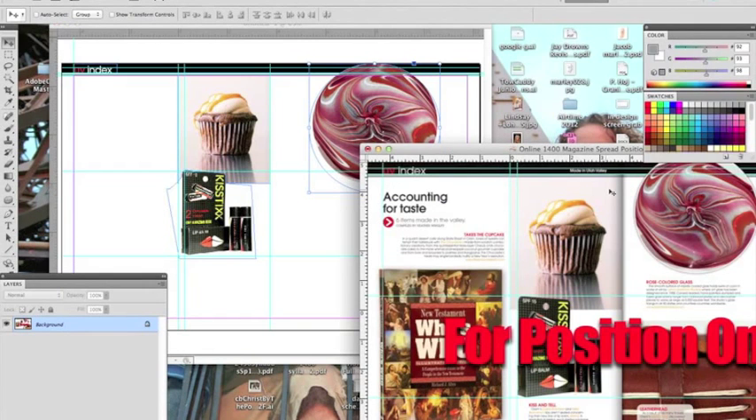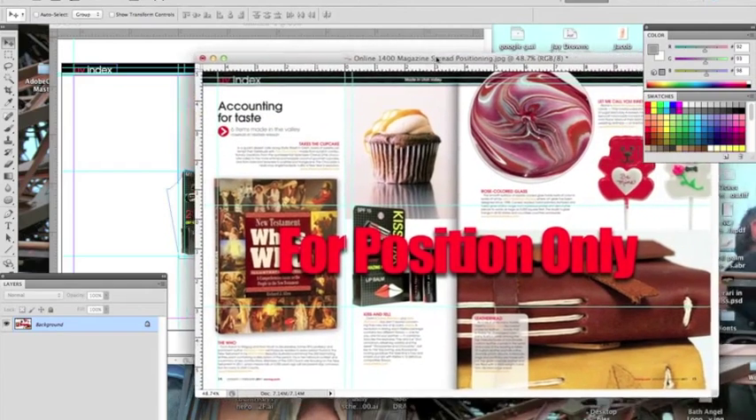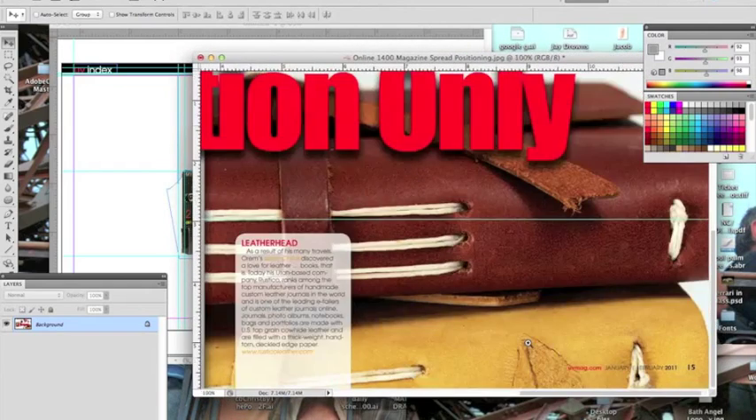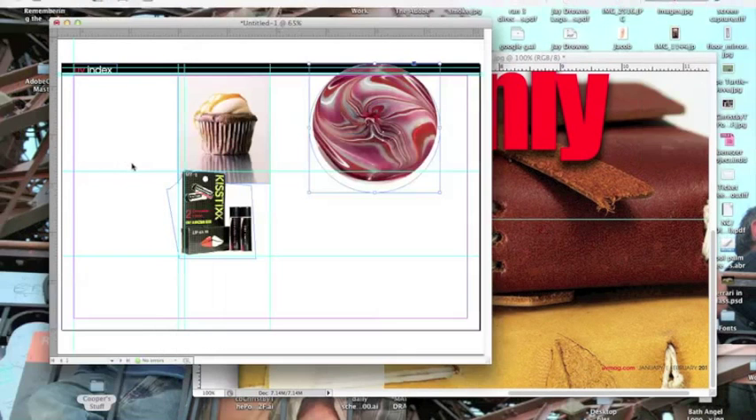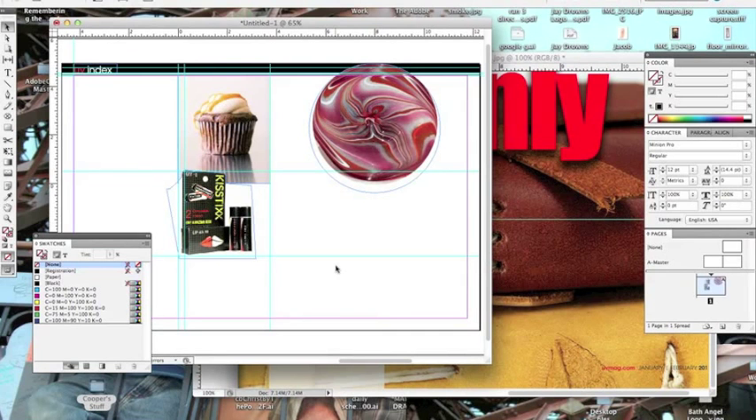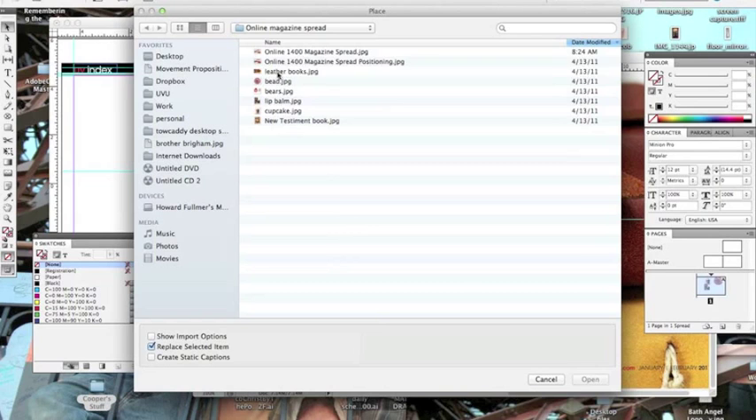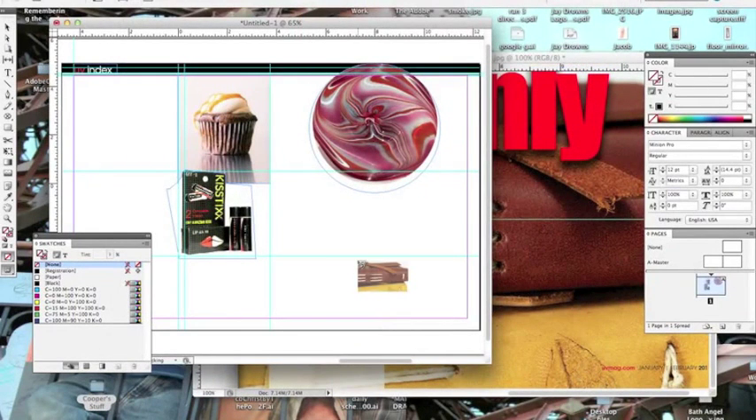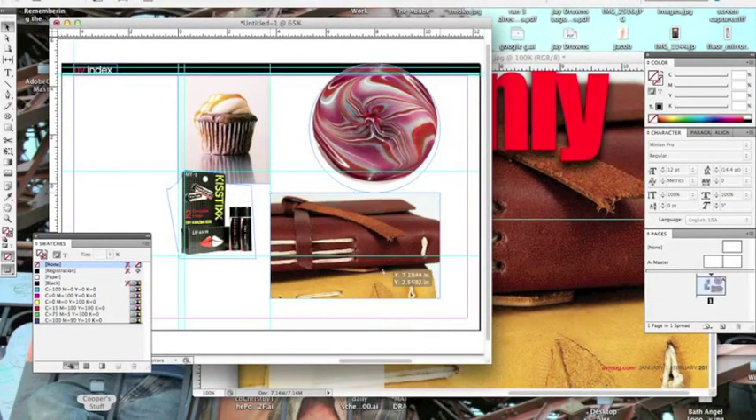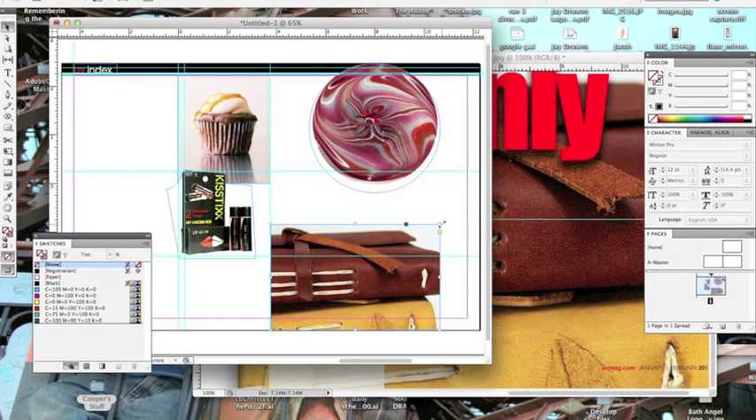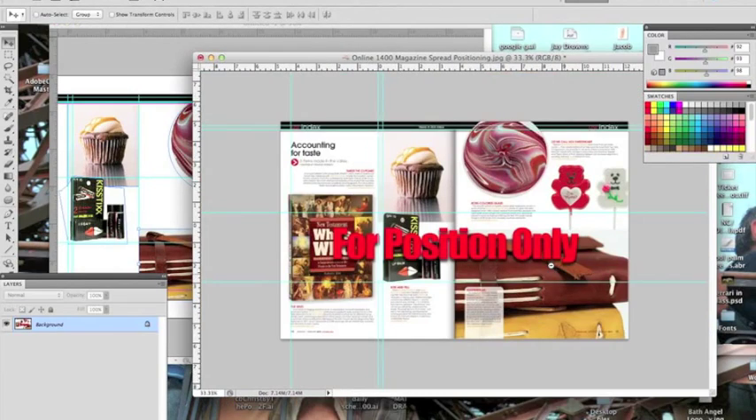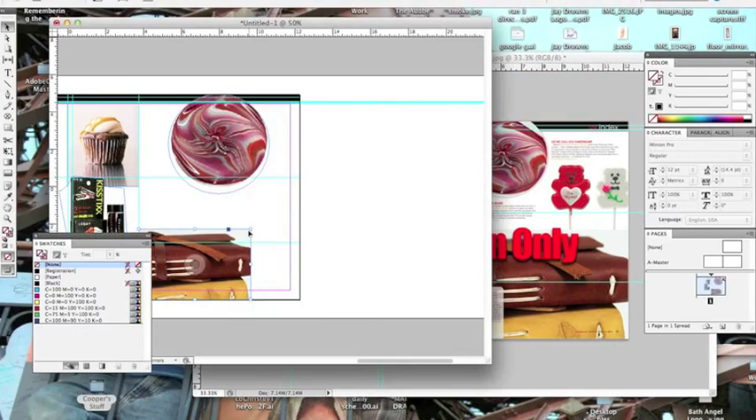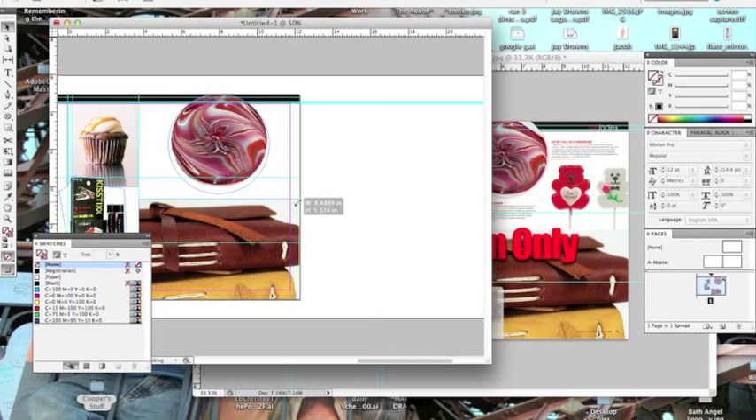The other thing that I want to touch base with you on before I let you go is this. You'll notice that we can see through this a little bit. It's a little transparent. So what I'm going to do is show you how to do that. Let's go ahead and place those leather books right here. I'm not going to worry about scaling them too much right now. I just want to get sort of a general size. Let's see what we've got here. Oh yeah, those are actually pretty big, so we'll have to scale them up a little bit like that.